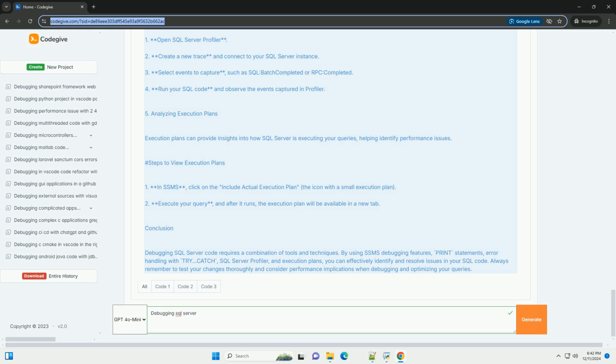5. Analyzing execution plans. Execution plans can provide insights into how SQL Server is executing your queries, helping identify performance issues. Steps to view execution plans: 1. In SSMS, click on the Include Actual Execution Plan, the icon with a small execution plan. 2. Execute your query, and after it runs, the execution plan will be available in a new tab.